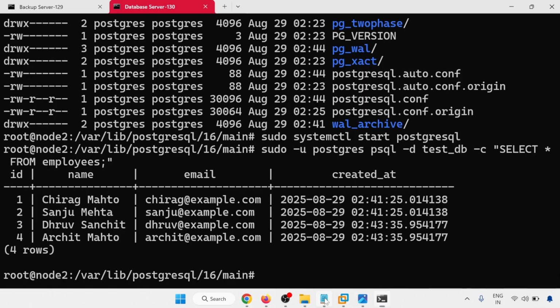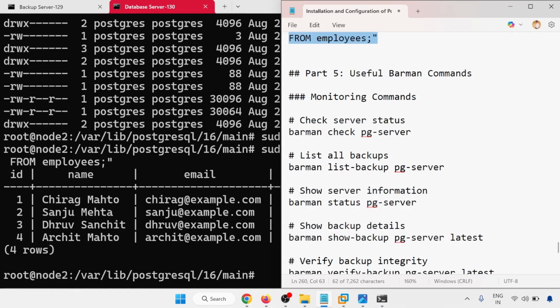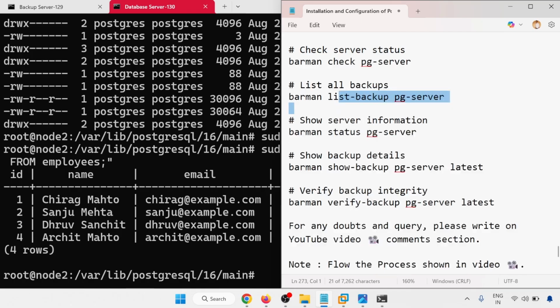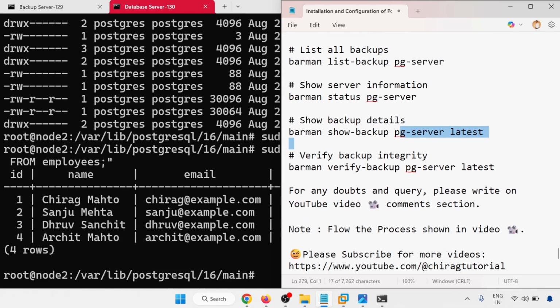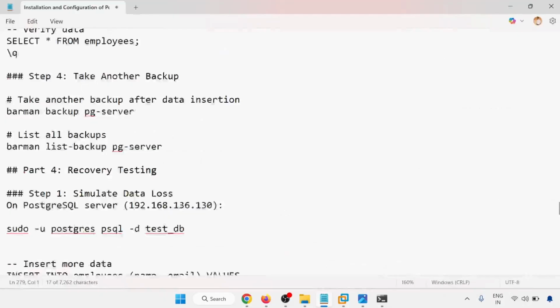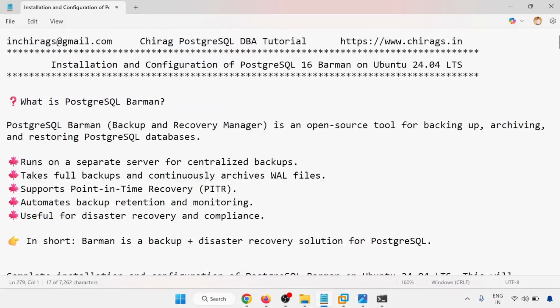Okay. So now I'm moving to part 5. There are useful Barman commands. You know, check PG server, list backup, status of the PG server, and show backup of the latest, what is the latest backup detail, and verify the backups of the latest. So all the things are there. So this is very important for PostgreSQL. Barman is an important tool. This is an open source tool for backing up, archiving, and restoring PostgreSQL databases.